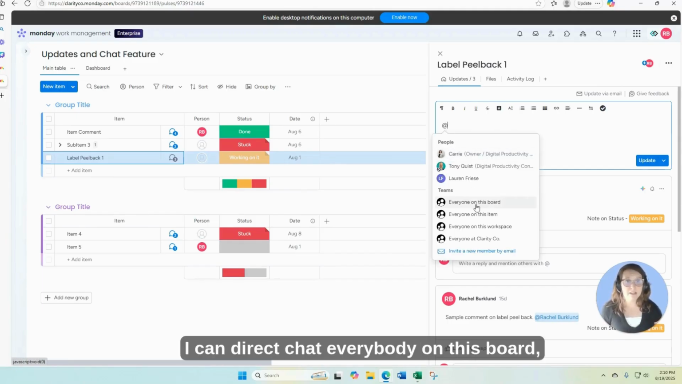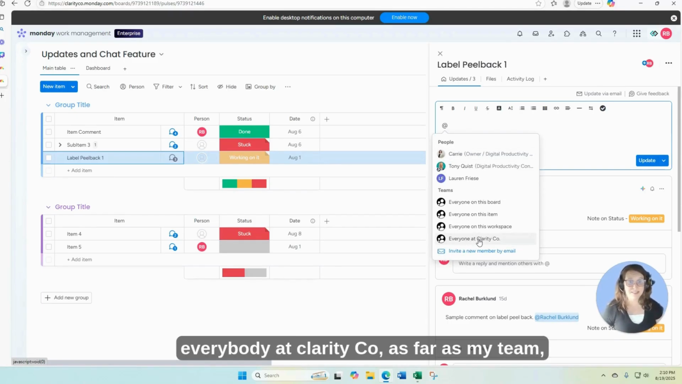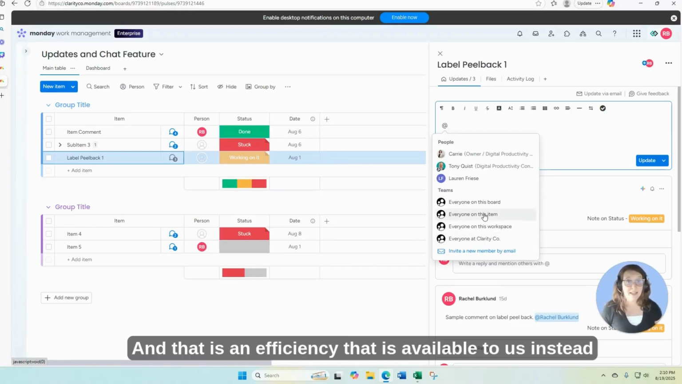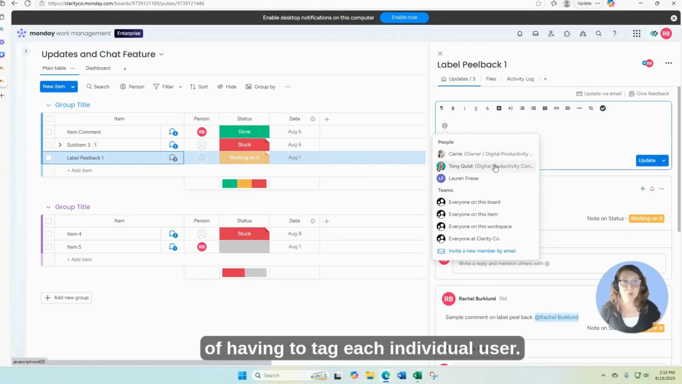So for example, I can direct chat everybody on this board, everybody at Clarity Co as far as my team, or everyone that is specifically tied to this item. And that is an efficiency that is available to us instead of having to tag each individual user that we need to communicate with.